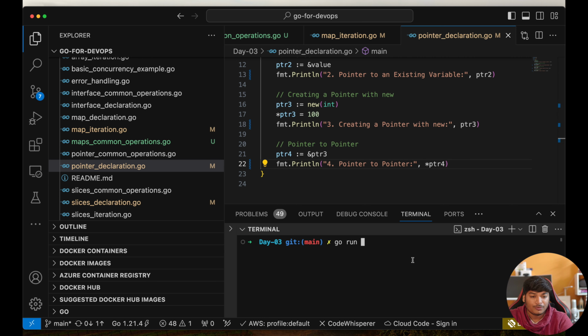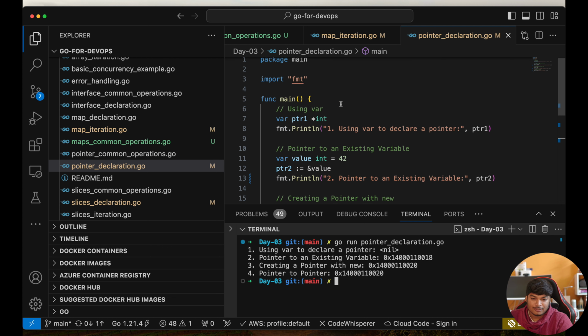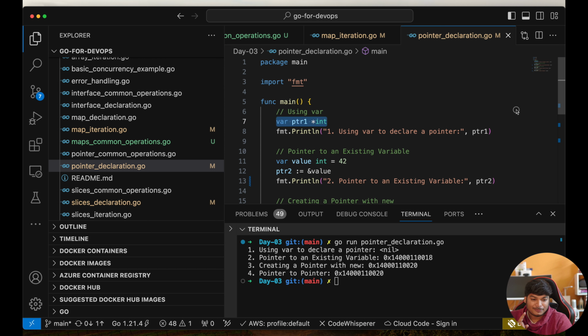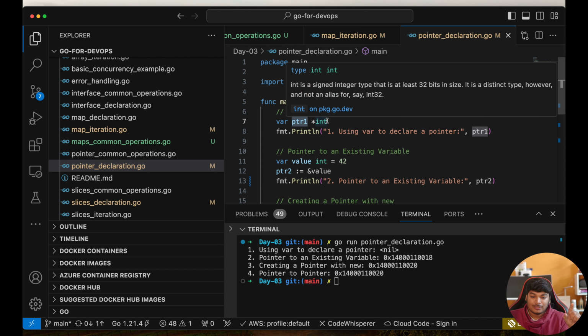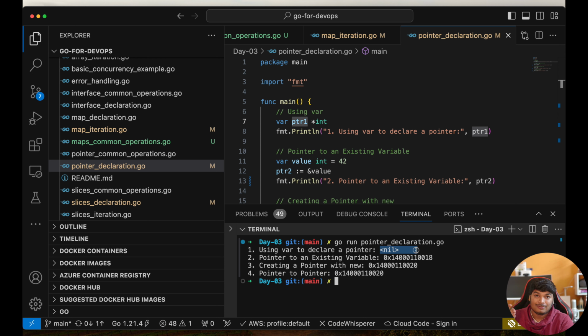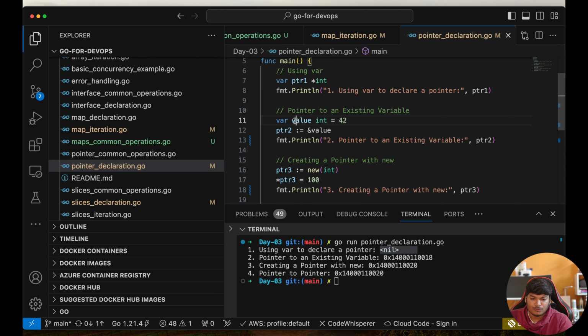So go run pointer_declaration. See the first one, and this is very important. If you define a pointer and don't assign a value, it will be nil. So the default or zero value of a pointer is actually nil. Then the moment you assign a value, we are declaring a value, and then we are defining pointer 2, and in this pointer 2 variable we are storing the memory address of the value variable. And what does the memory address look like? This 0xc000 something number.